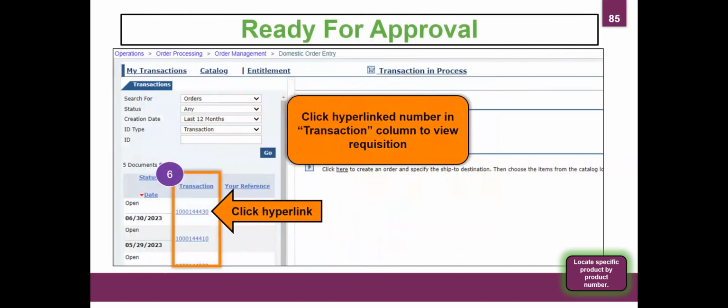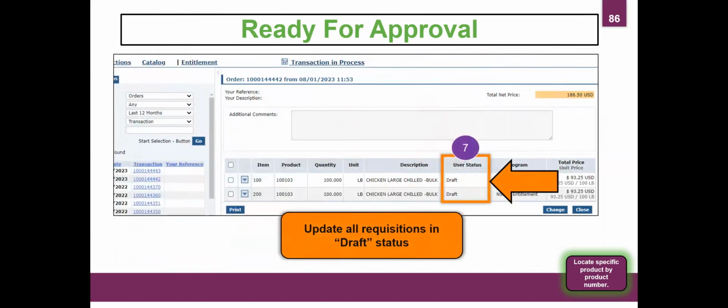And what that does is it just pulls up all those transactions that are in the draft status. So you don't have to go through all of them at one time. You're working through this at your own process as you move them from drafts to ready for approval. So we click on that hyperlink that's identified, and then we're ready to update.